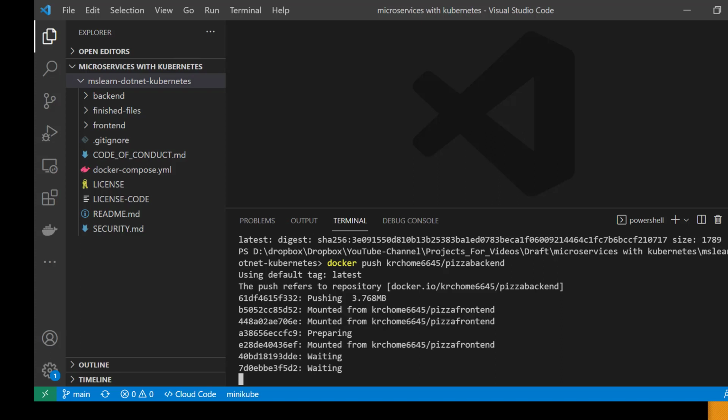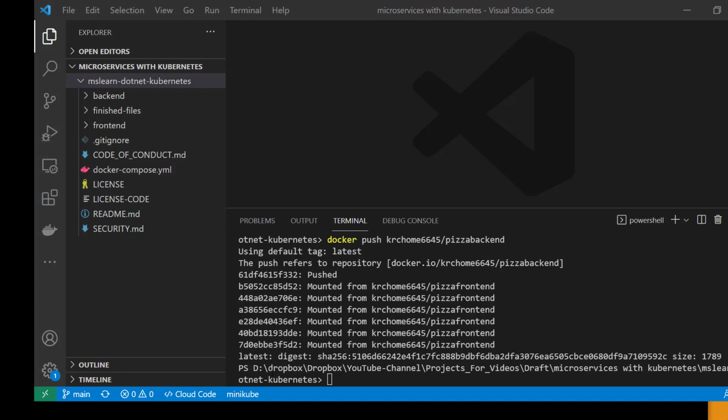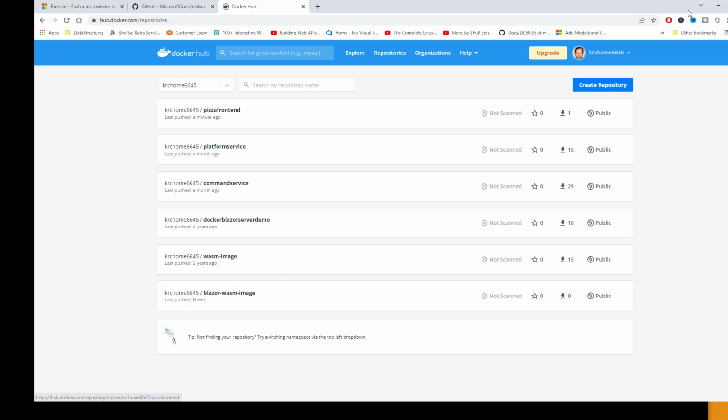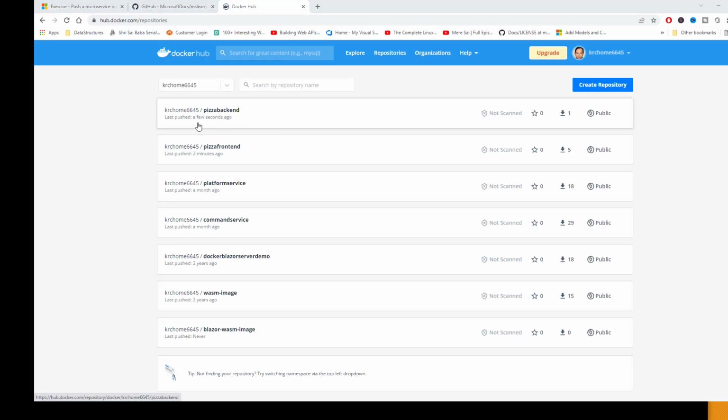Okay, so we'll come back after it has pushed, and I'll show you the latest images for the backend. So now it has pushed, it has been able to push the front end image as well as the back end image. So let us go to that, refresh the browser. So you can see it is krc home 6645 pizza backend.